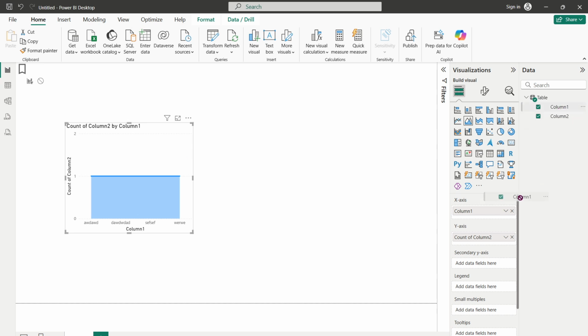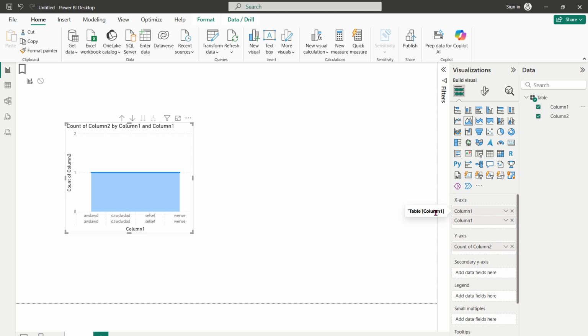Look closely in the format pane. You'll usually find the conditional formatting option nested under fields such as data colors or values. Clicking this icon will open up a wealth of customization opportunities for you to explore.